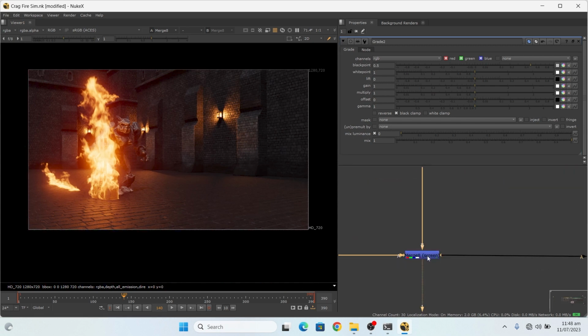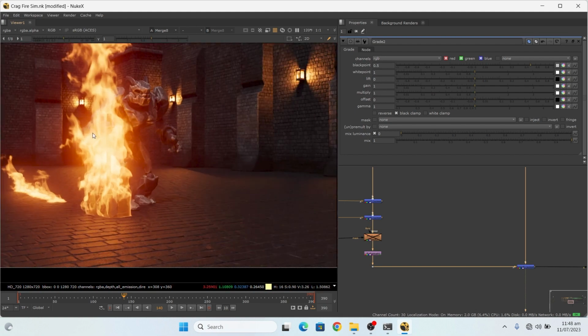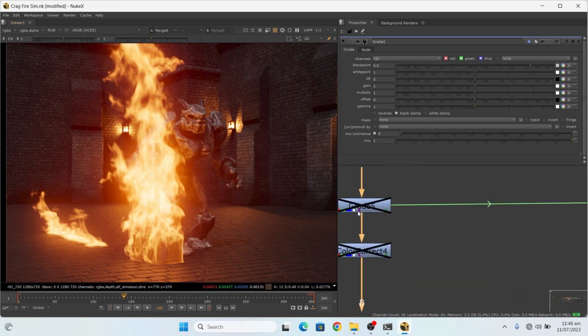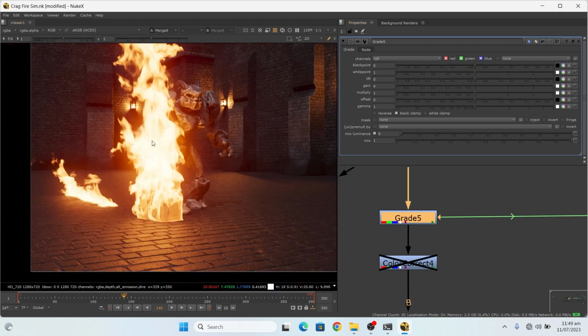And now this glow gives me a very beautiful result. Now my fire is looking dull or less bright here. Then I add a grade node here, and in this grade node I increase my gain to 4. Okay, by turning on and off you can see the result.